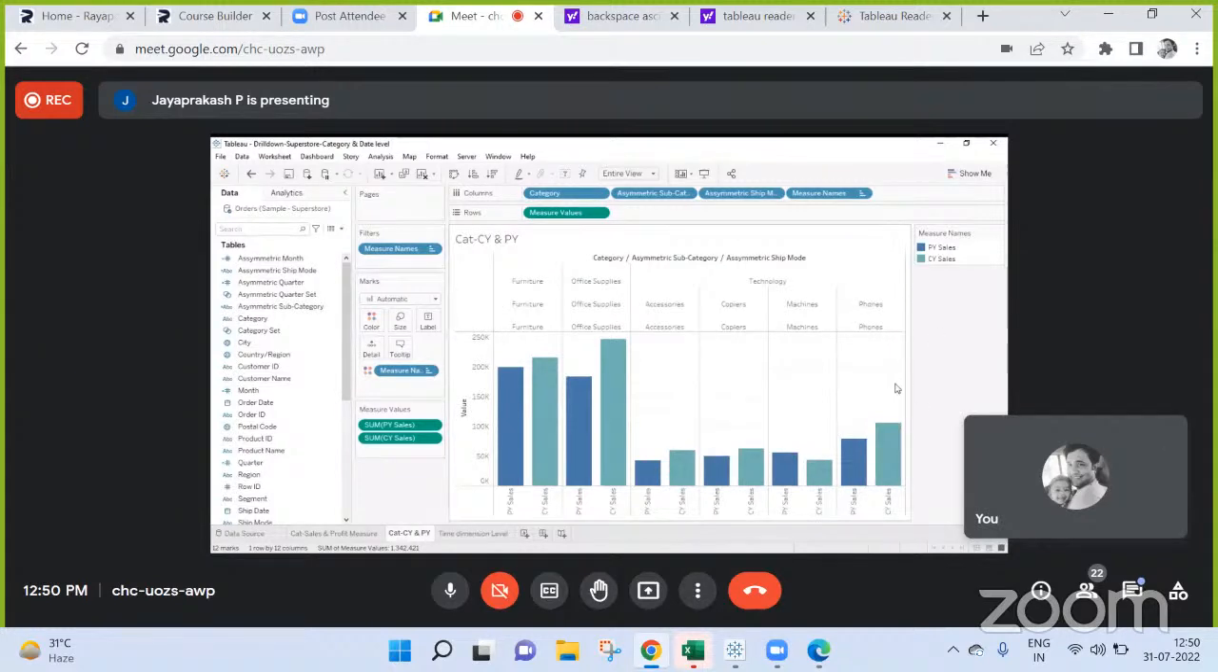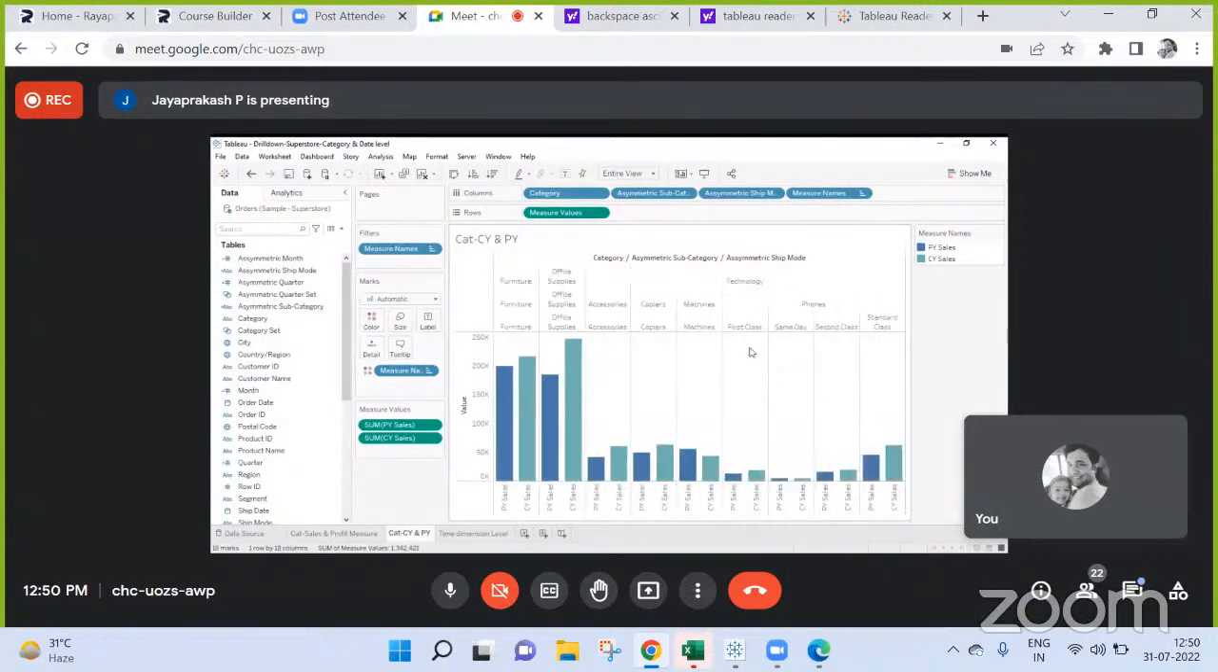Again, if I choose phones, here is the side by side chart. If I click any one bar, it drills down again to ship mode level. That is the first one, same day, and these are the four ship modes. It's working exactly fine for my requirement.